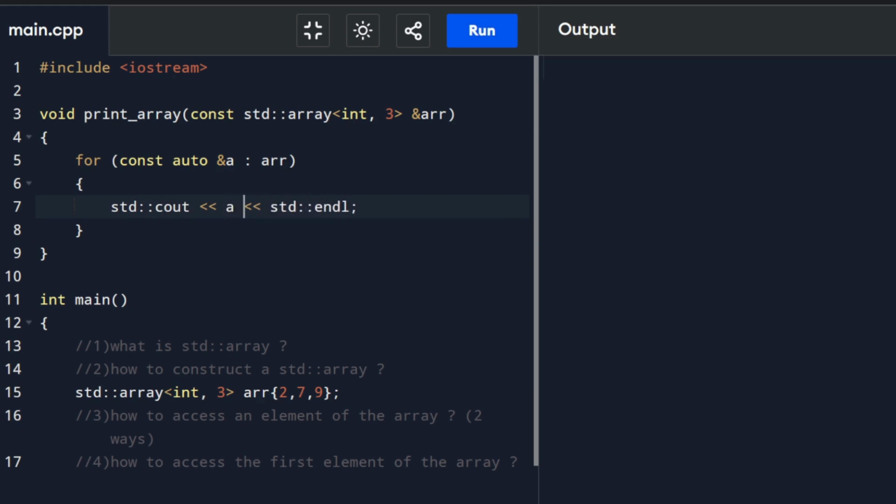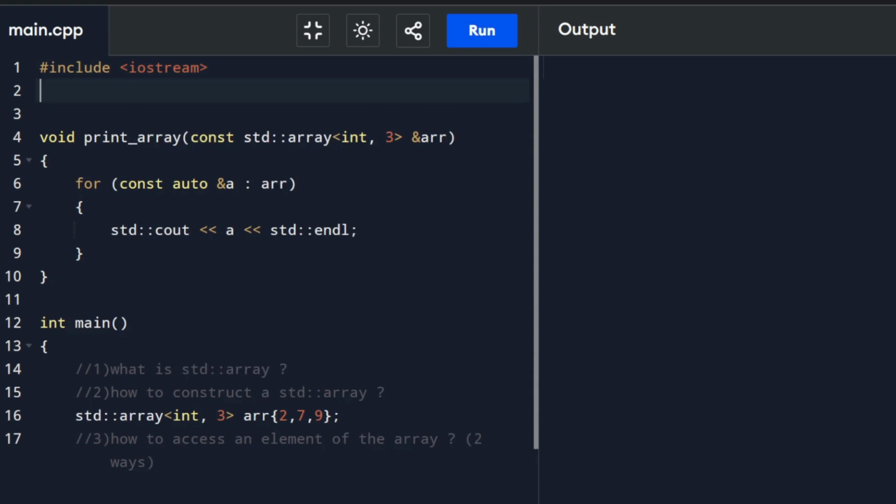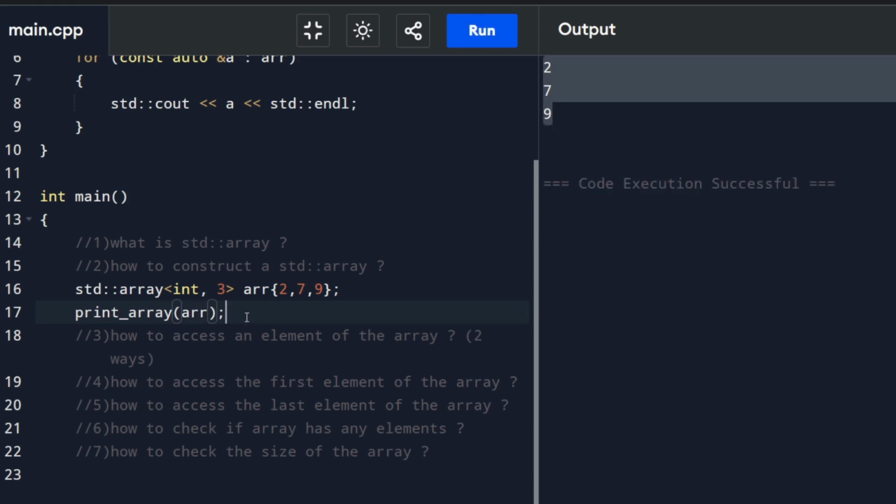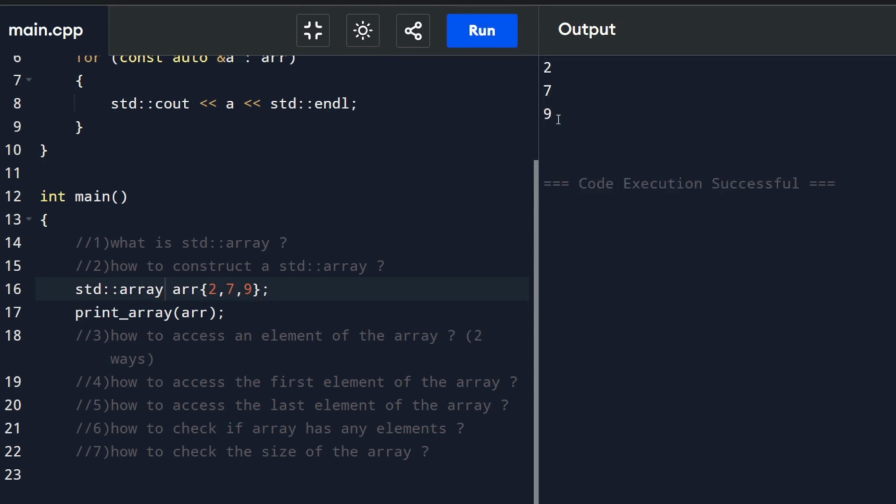So let's do them one by one, and as always, don't forget the includes, right? Very important. So array. So let's call this function after we have constructed our array, and let's see what it does. Hopefully we should see the elements in the array. There you go. And like I said, right, with C++17, you do not need this part, right? It's going to automatically deduce the type and the size from the arguments you provided in the constructor. Isn't that cool, right? So let's remove this part and let's run the program again. There you go.